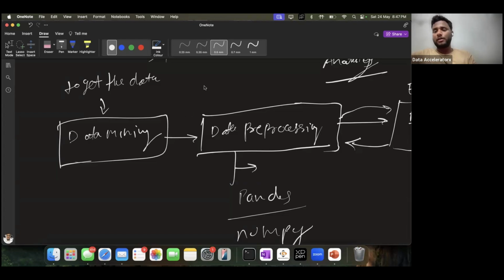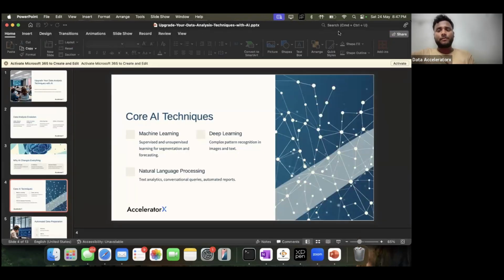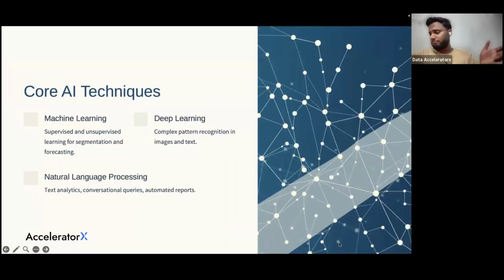Now let's come back to our topic. Now that I've already talked about the difference between data analysis and data science, it's the difference of AI. Now, as I said, these are nothing but different AI techniques. Deep learning for complex tasks because that has more ability. Machine learning has supervised, unsupervised, and for segmentation or forecasting and all of that. Natural language processing is a way to analyze the text data.